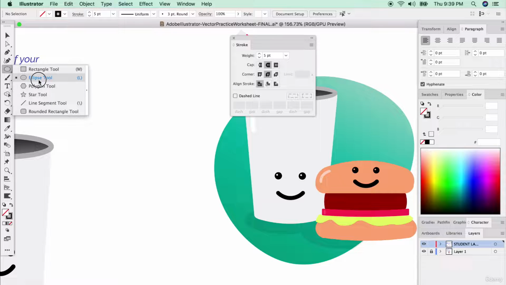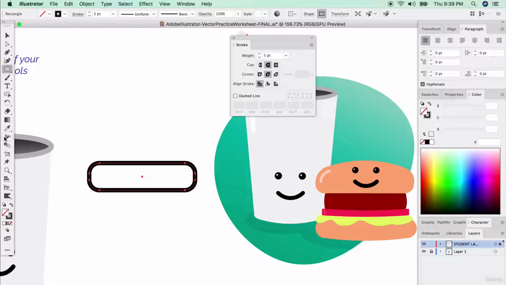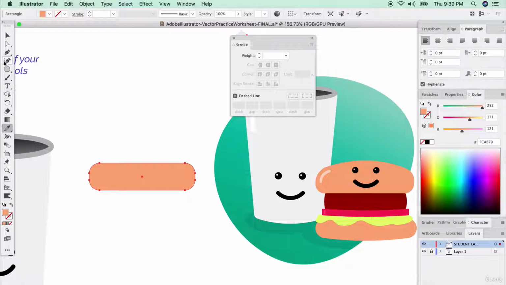So one thing we could do is we can get the rounded rectangle tool. Now we're going to do the bun first. So I'm just going to sample this color and get our curvature tool. And every bun has this kind of rounded top. So we're just pushing it up.